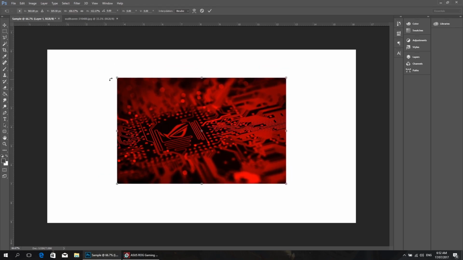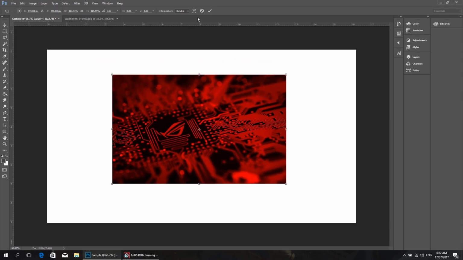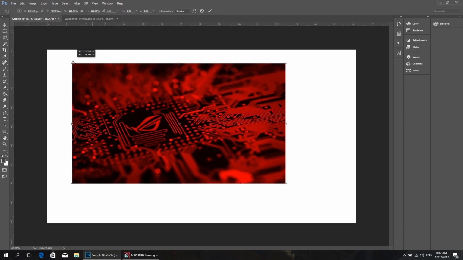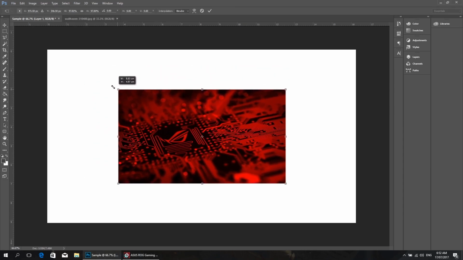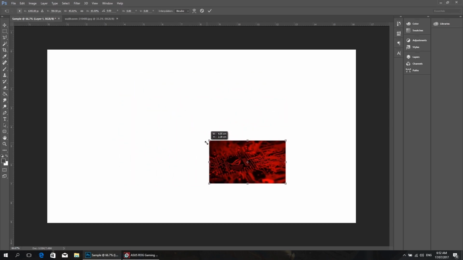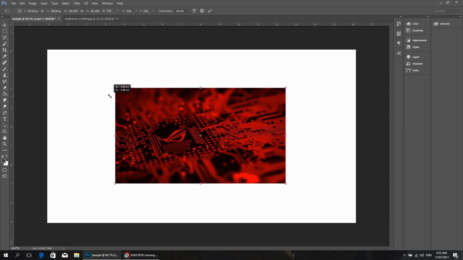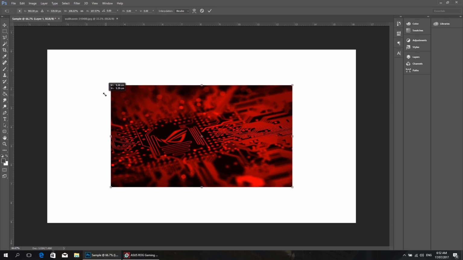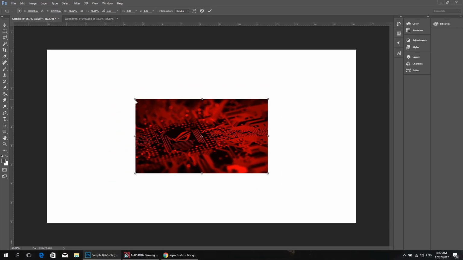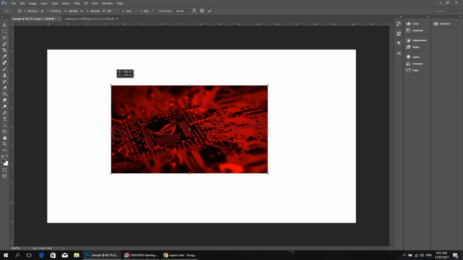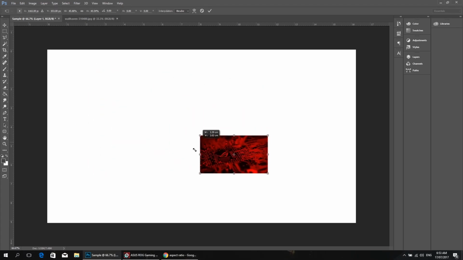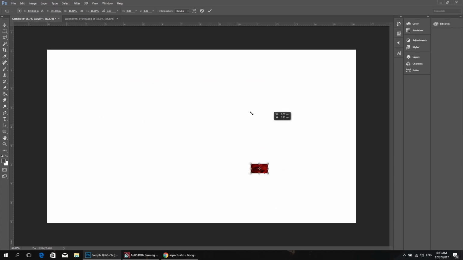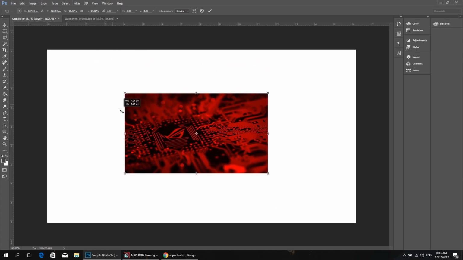For me, I press Shift so it will lock the width and the height. I mean the size, or what we call the aspect ratio, I think. As you can see, I'm clicking Shift so that it will lock in the aspect ratio of the image, so you can avoid distorting it even if you move your mouse anywhere on the workspace.